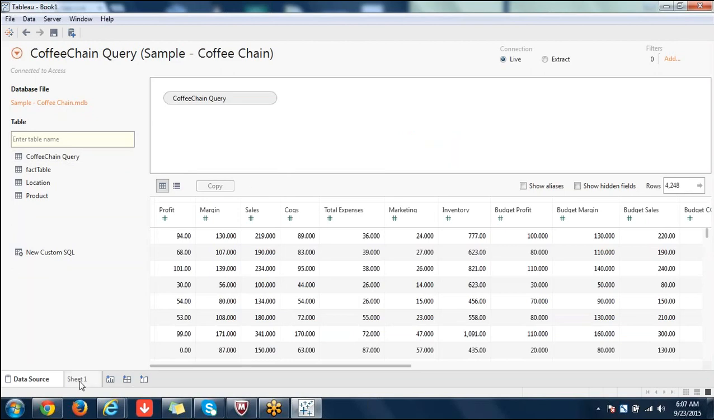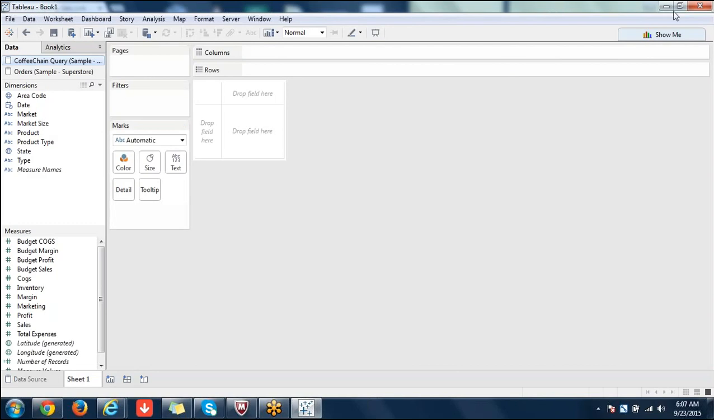I'm just going to sheet one now. Okay. So, how will the blending happen? What is the basic requirement for blending?